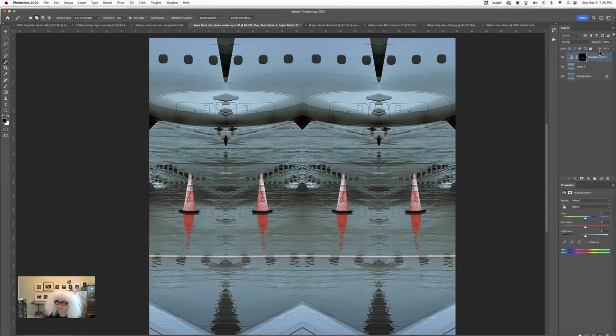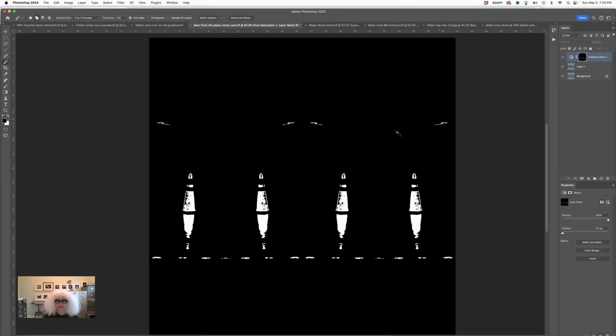I'm going to zoom out. And to look at a mask, if you really want to see the mask, you hold the Option key or the Alt on a PC and just click on the mask, and it shows you the mask. So I can see it got these little areas up here. It got the cones and its reflection. It didn't do a great job getting that line, but it got parts of it.